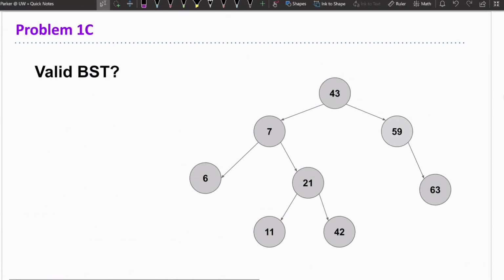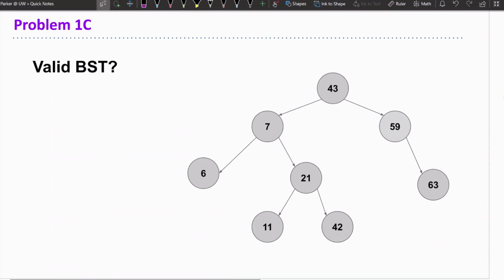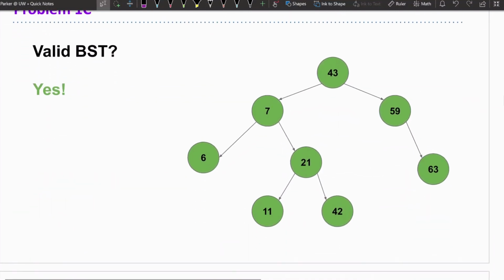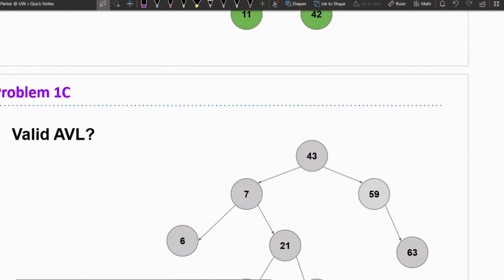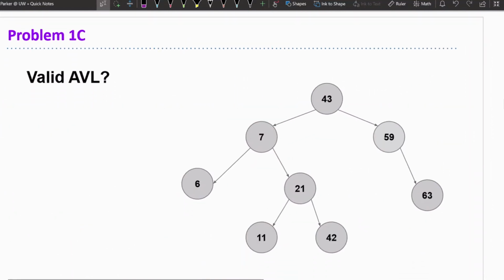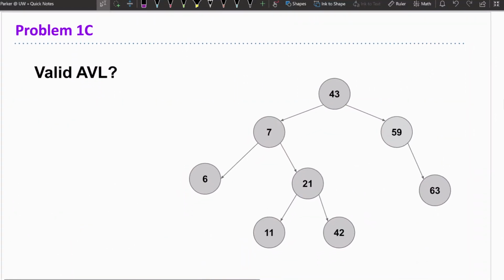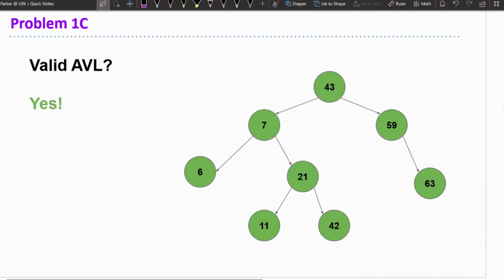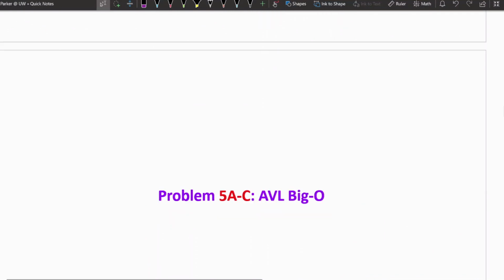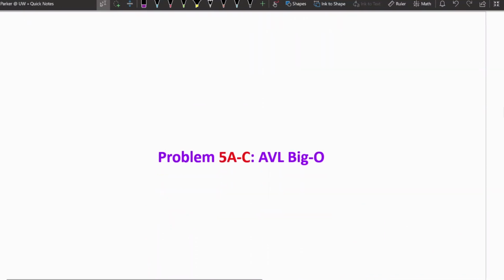Okay, for 1C, is this tree a valid BST? Yes, it is. All the nodes uphold our BST property. Is it a valid AVL tree? Looking at this tree, I can't spot any imbalances, so it is an AVL tree. Great. Now pause the video and attempt problems 5A through C.